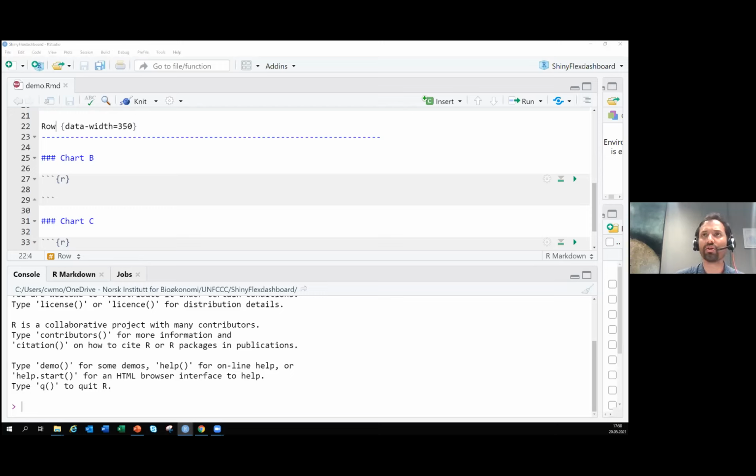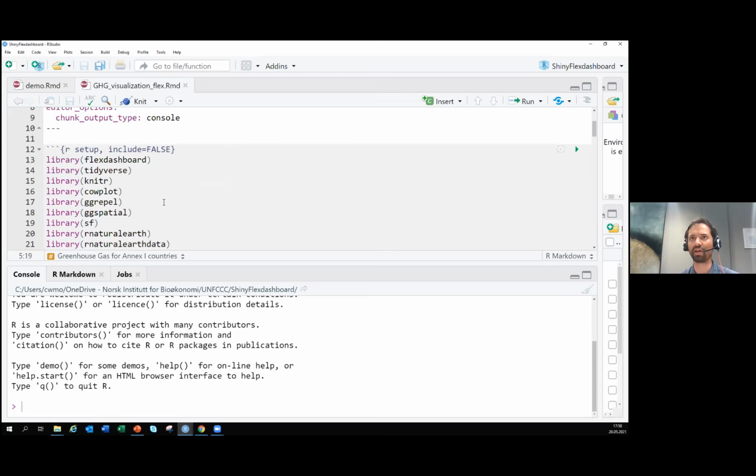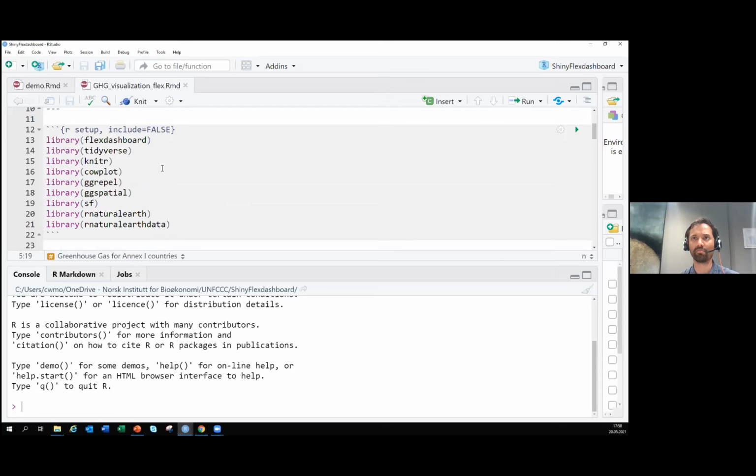So I'm just going to take a demonstration of this here. And so here I've changed the title. Now I've called it Greenhouse Gas Accounting for Annex 1 countries. We're going to use this row setup and fill it. There's also an option for themes, so you can change different themes for the document. And then there are some additional editor options, such as if you want to see it in your console, or whether you want it inline as you sometimes have it in Markdown, where you see the code coming up for individual lines.